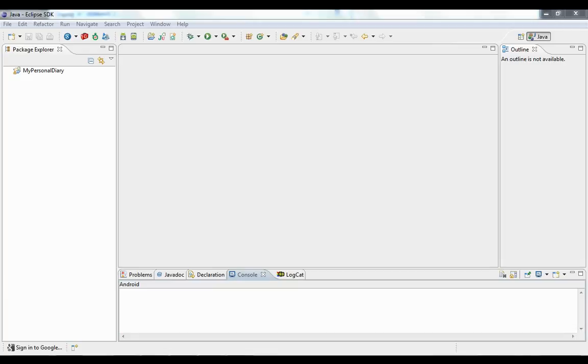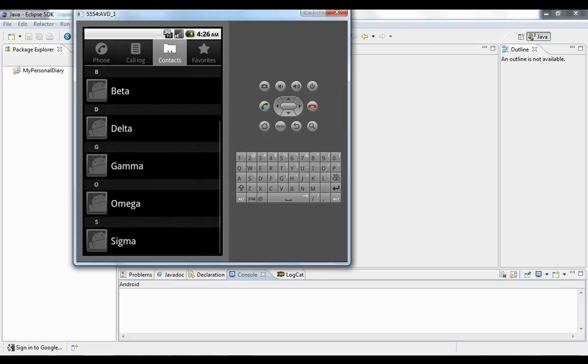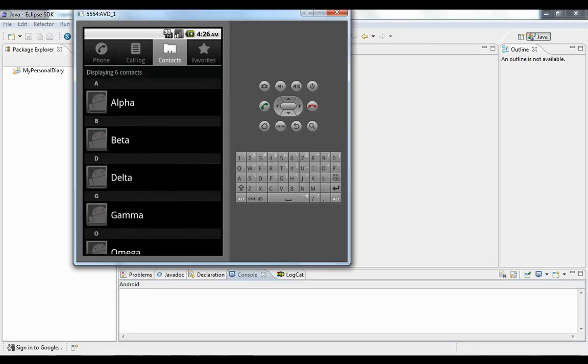Now, we will see a demo of using an existing content provider. This is my emulator and this is the contacts application in the device. I've added 6 contacts to the contacts application. Now we will try to use the contacts content provider and fetch these contacts in our application.